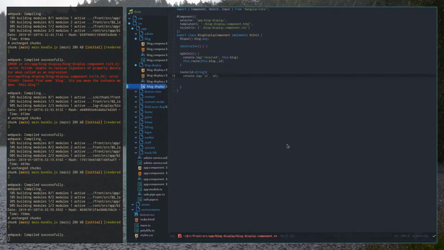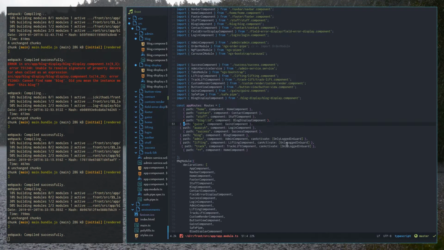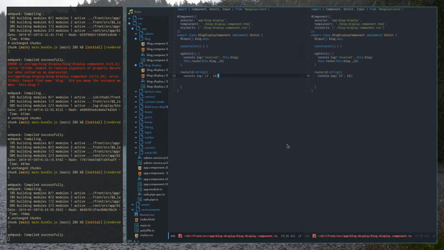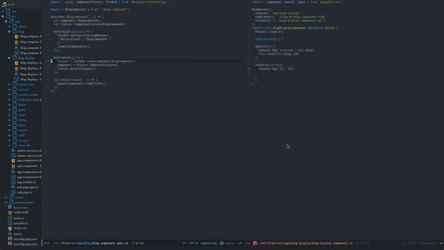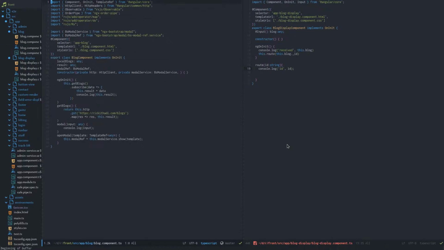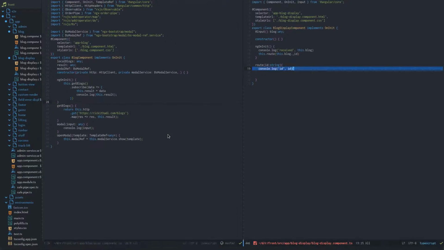What I've done so far is I've created this blog display component, and I've given it this route. So I'll append the ID on the back. This is the blog component, and this is the child component I just created.